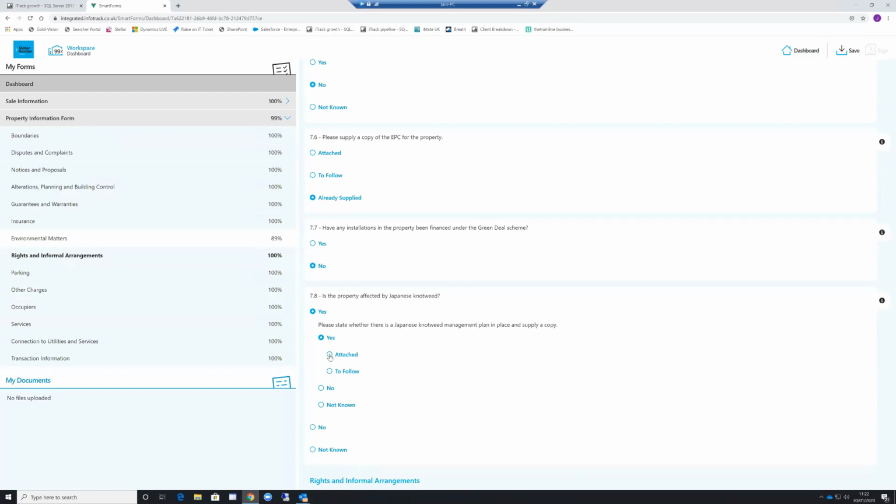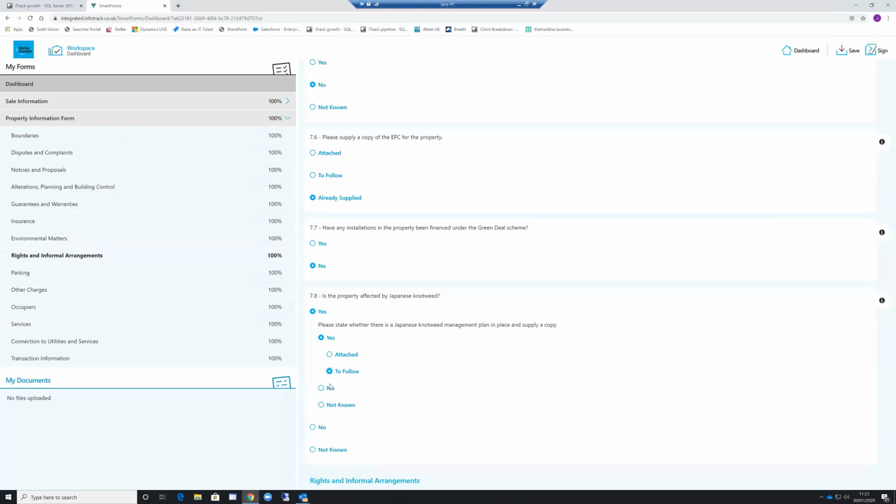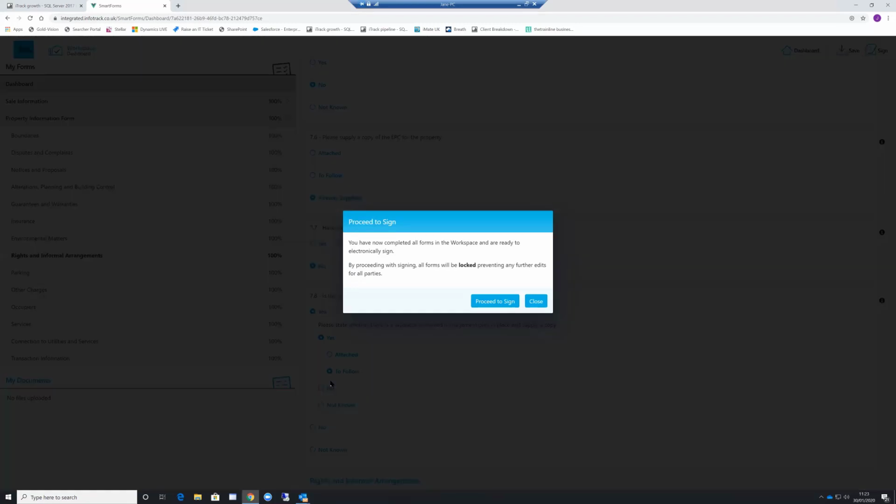So I can either say attached, and if I click attached, if I'm looking at this from my mobile phone, and obviously this is all responsive, so I could do it on my phone, I can click to upload a photo of any policy I have. Or if I'm using it like this on a desktop, I can click and upload from my desktop. Okay, I could click to follow, which would allow me to complete the form. And what's happened immediately there, you should be able to see, is that I have actually now completed all the questions on the form. So immediately it's prompting me to sign the form.